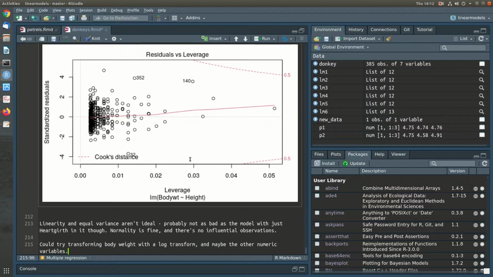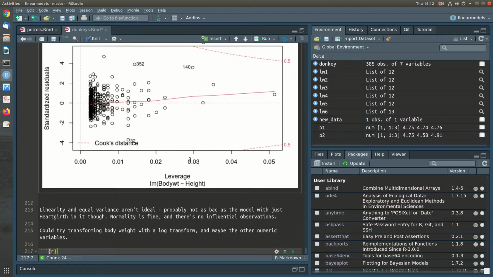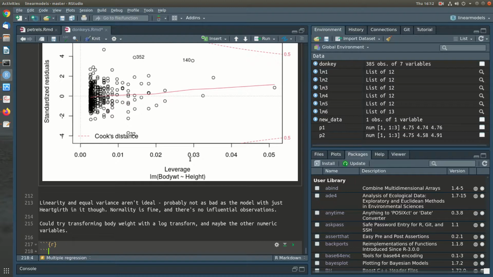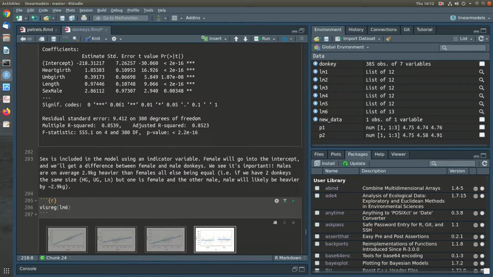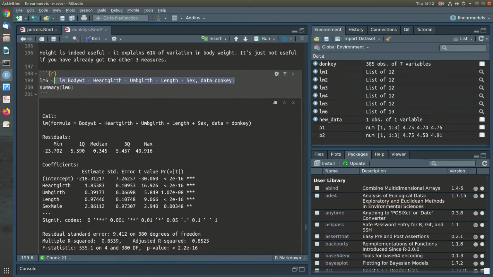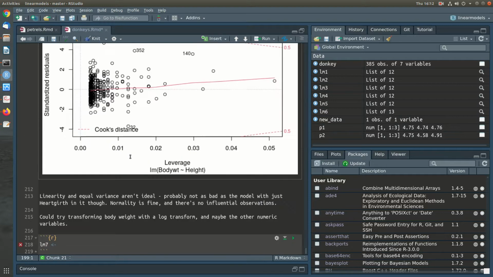Maybe we'll just try that real quick, eh? See what happens. Worth a go. So we're up to 7, I think. So let's take that original LM6 and we'll try log. So first we'll just try the outcome variable and see what happens. And really at this point we're just interested in the diagnostics.